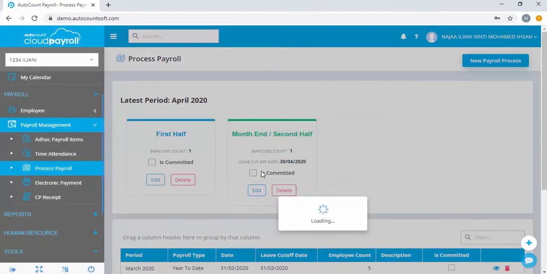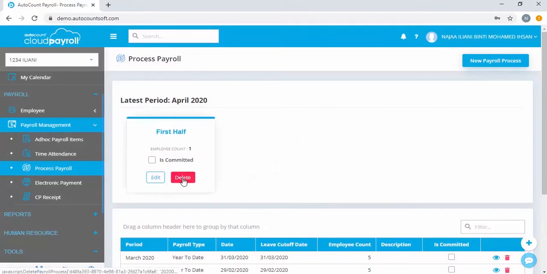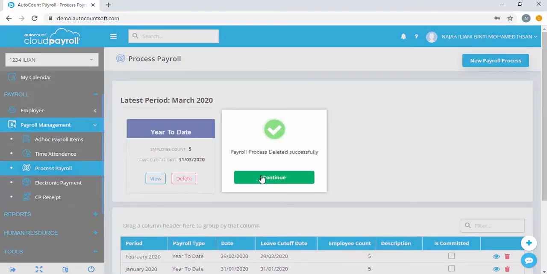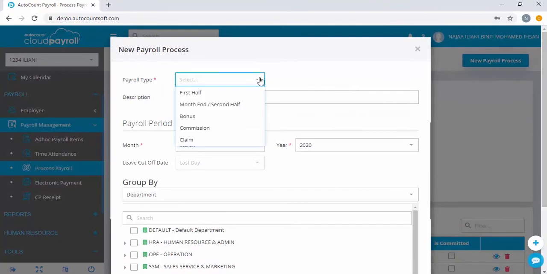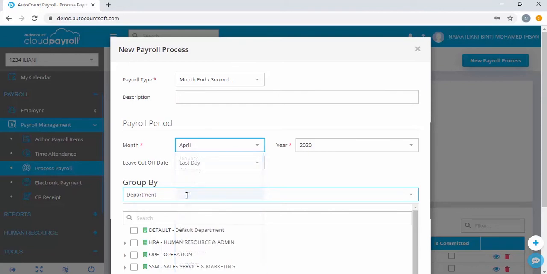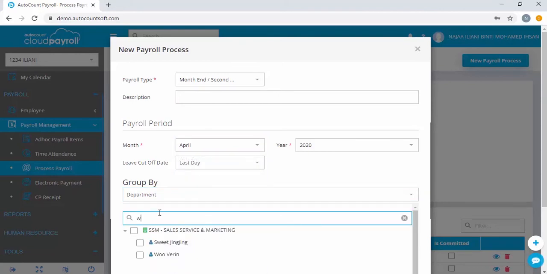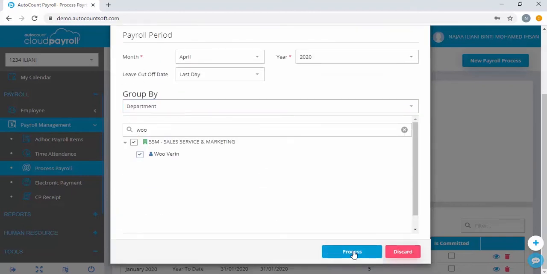And then this one also delete. After deleting all for April, I need to process the second half payroll of April for employee Wolverine only. So I go to the new payroll process here. Payroll type is second half, month is April, and then the employee is Wolverine. So I choose Wolverine and I click on the process.